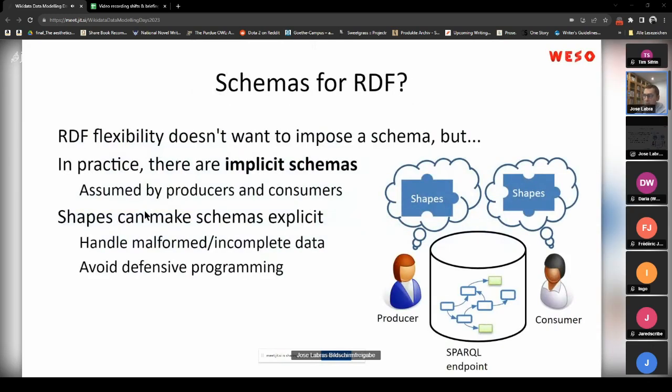And these schemas for RDF allow us to jump from implicit schemas, which are the schemas that we know that they exist.